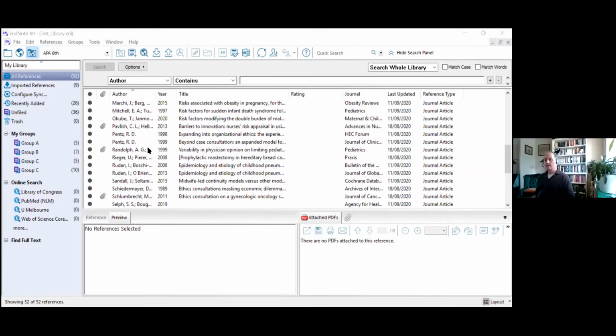Now, my recommendation is to have one EndNote library, especially for your regular coursework. If you're working on a formal systematic review, yeah, there are merits to have a special EndNote library for that review. But I would usually recommend having one EndNote library.